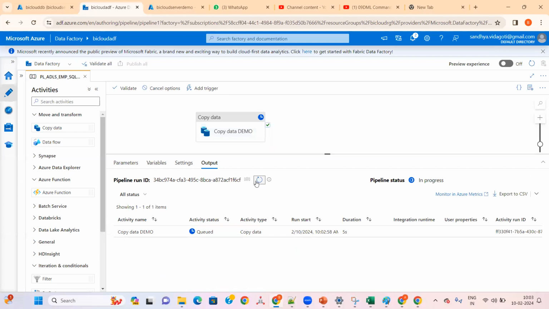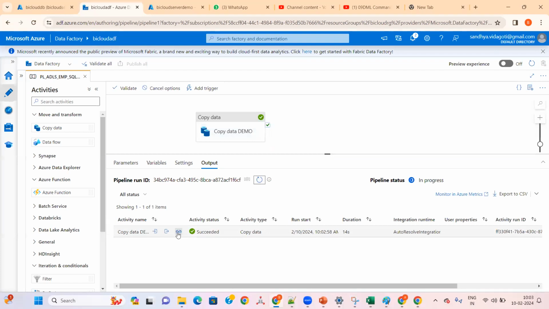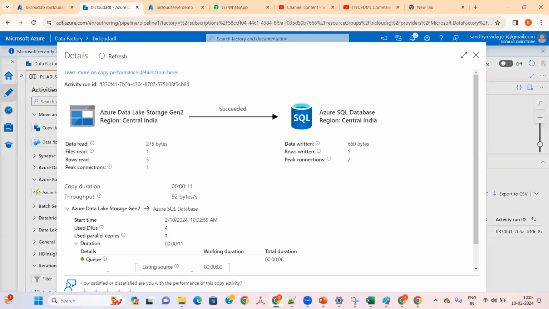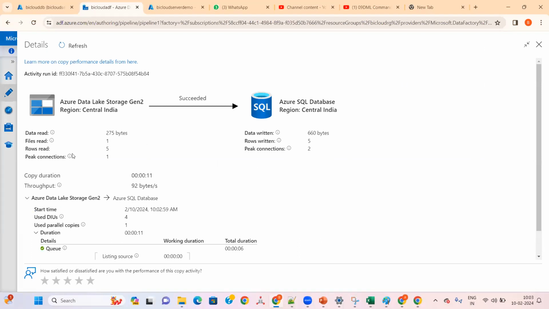If I try to refresh, see, this is getting executed, in progress. This is the name. It got succeeded. And if I want to see the details, I look at this one, this is what happened. See the symbols. With the symbols only we are able to analyze. From the ADLS Gen 2, we loaded the data into the SQL database. So the region name and everything got detailed, it got clear.